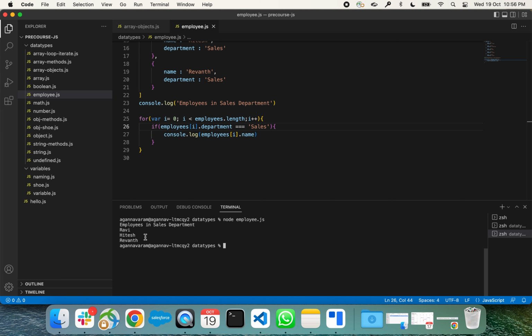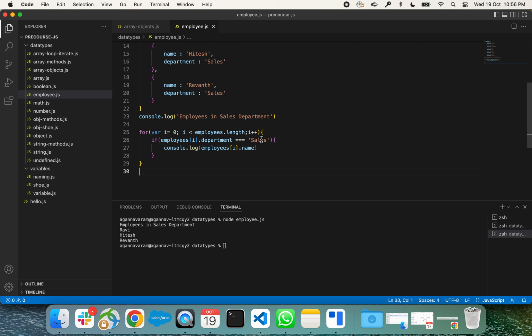So after executing this code, it is saying all the three names that belong to the sales department. How interesting is this? So let's look at the solution if you are working with the for each method. Before looking at for each method, let's look at the HR department. I'm saying HR department here, and I'm saying HR department.